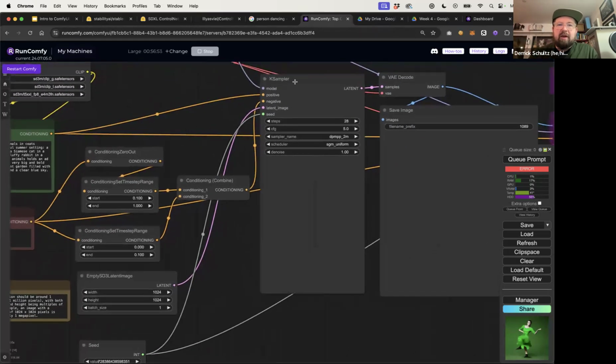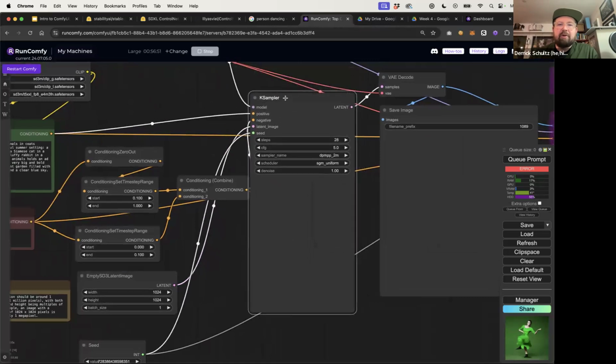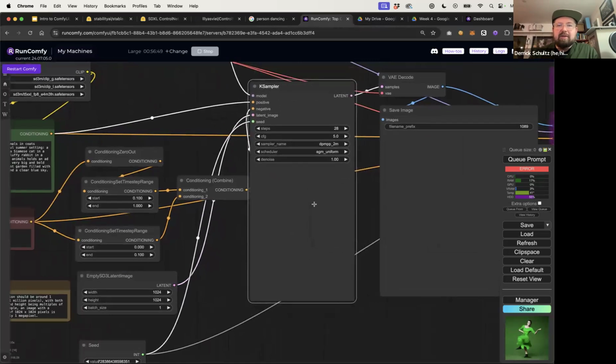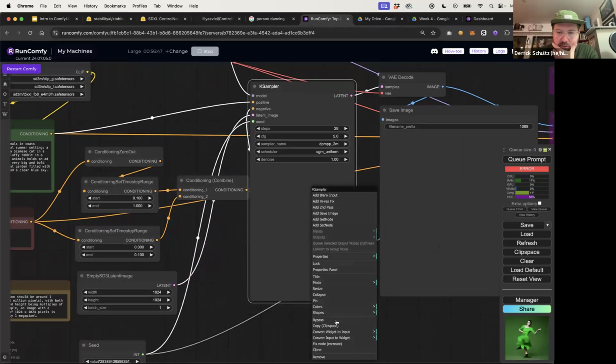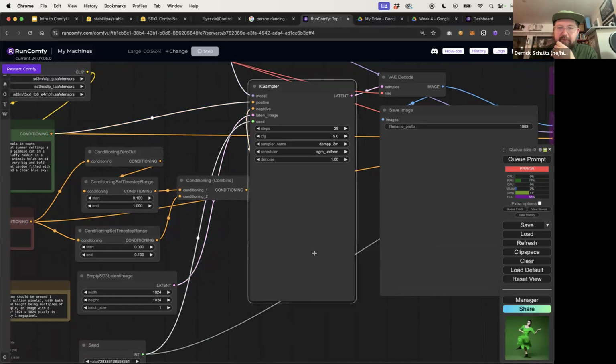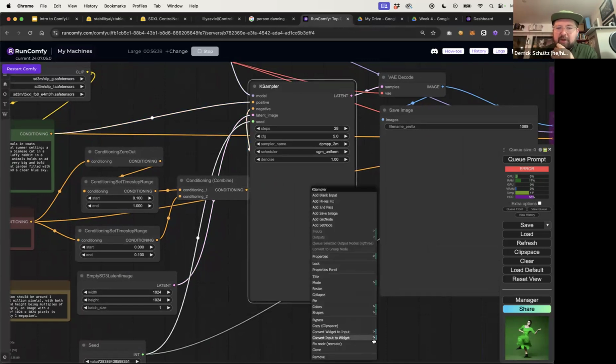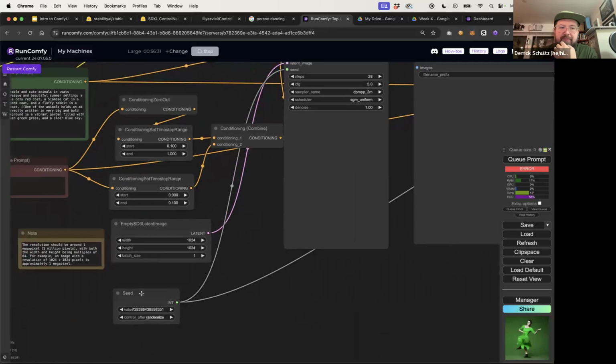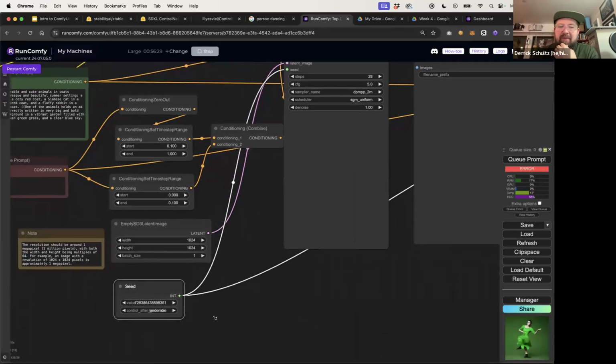And then what we see here is we're using our regular K sampler, but what someone did is, if we right click on this, we'll see convert input to widget. Someone converted the seed value here to a widget so that we can plug into it. It's basically the same thing.